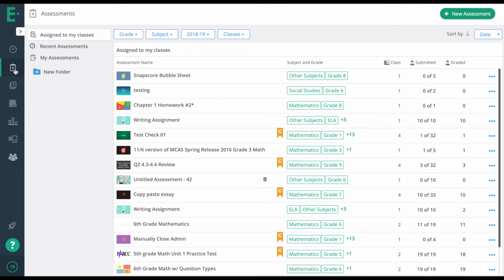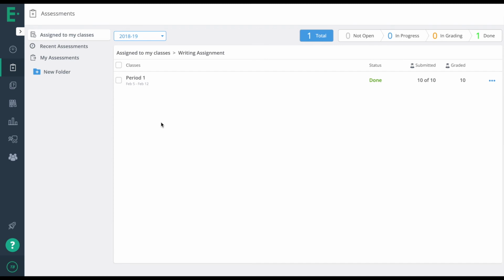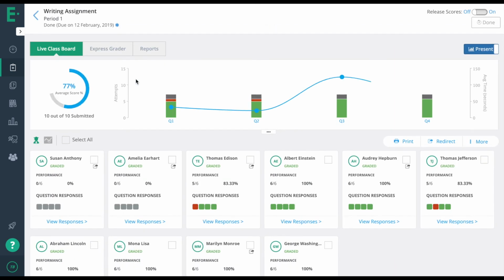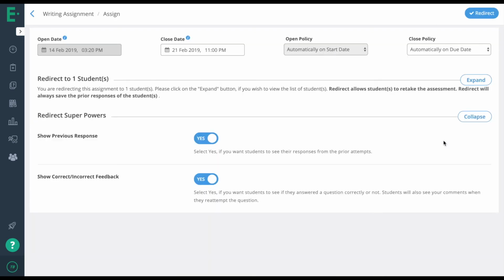So we're on the Assessments button here, clicking on an assessment that's already been taken, or maybe a student was absent, or the assessment closed and I need to open it back up for my students. I just click on the assessment, click on the class, and then now I'm in. I'm going to find the student I want to redirect, click on the student, redirect, and then now I'm going to have some superpower options here that we didn't have before.